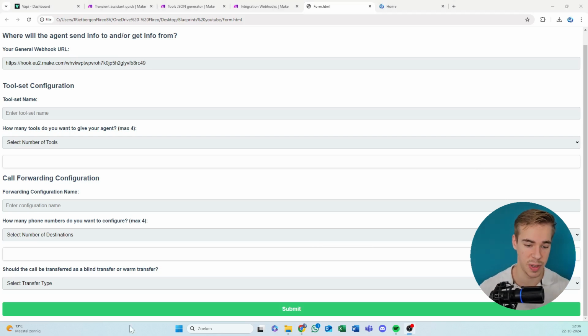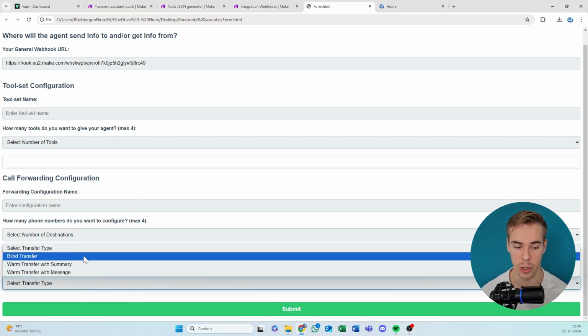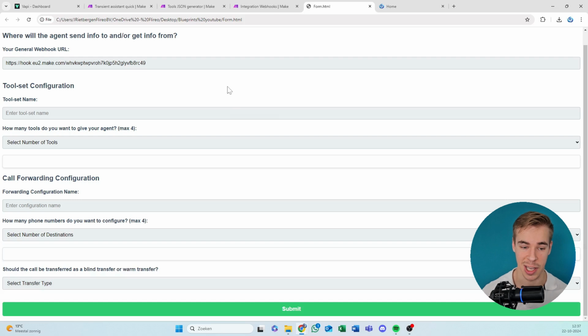And also, if you're configuring the calls, you can select the type of call transfer, for example, a blind transfer or a warm transfer with a message. So the blind one is just connecting it through, and a warm transfer is actually telling the next agent what was actually discussed, such that they know how to pick up the conversation and what they're getting into.